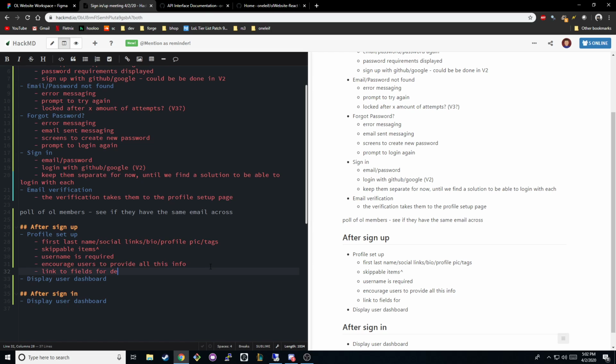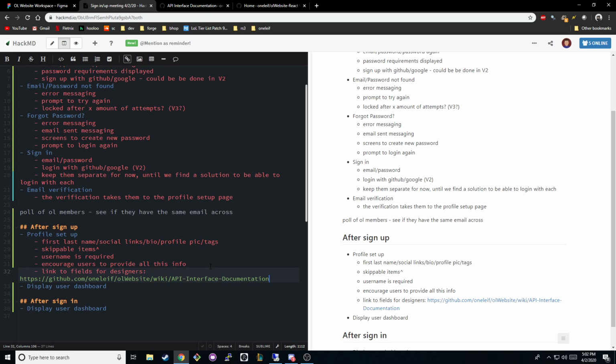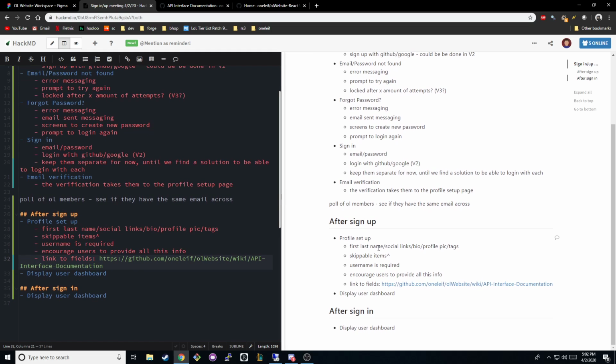The next thing, so let's say my profile is set up. The next thing that's going to display is some sort of user dashboard. This would be if you had an account already or just after you set up your account. I don't think we have to get super into this right now, but I'm just throwing that out there so people know. Is the dashboarding included in V2?